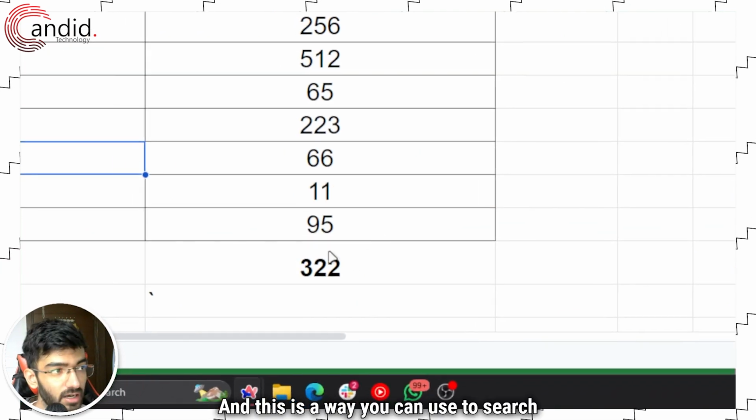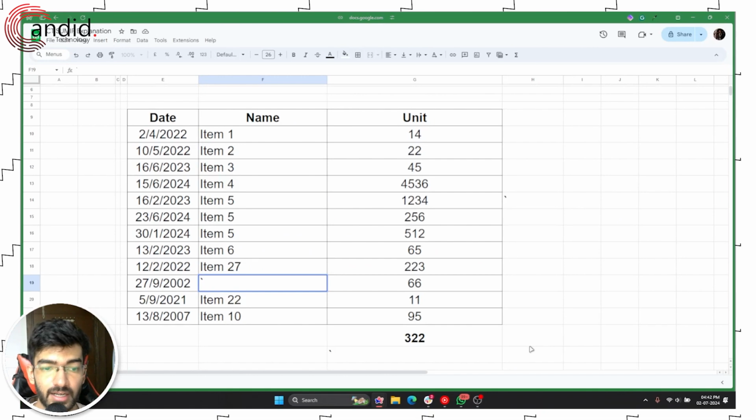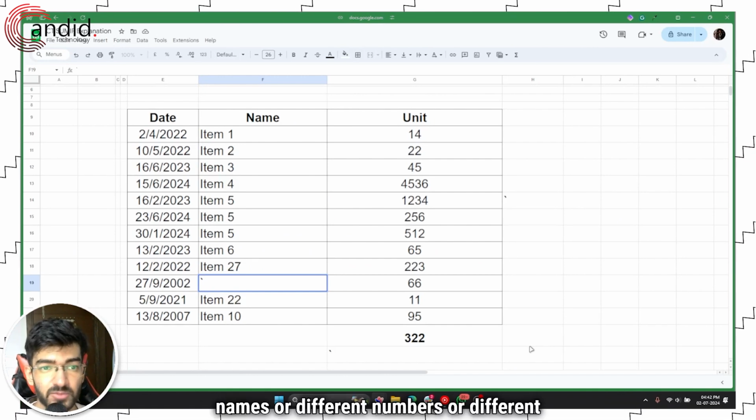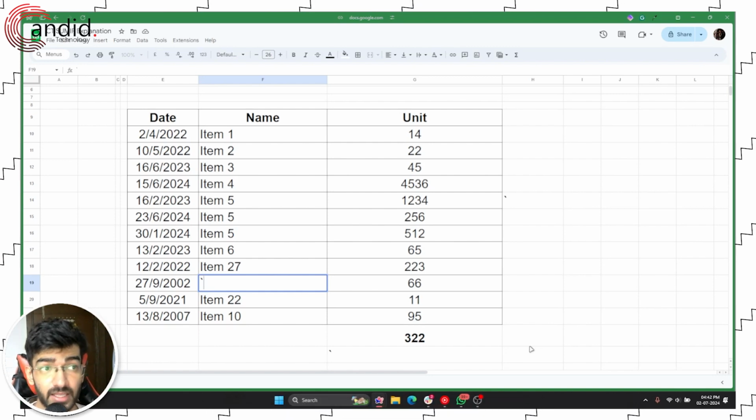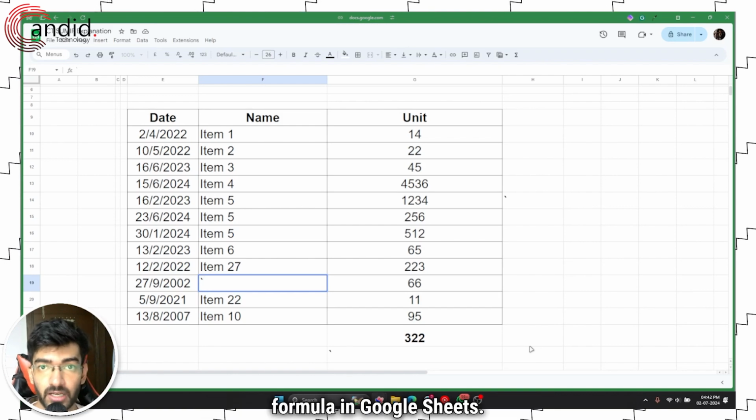And this is a way you can use to search for different names or different numbers or different criterias in your list and add things accordingly. And that's how easy it is to use the SUMIF formula in Google Sheets.